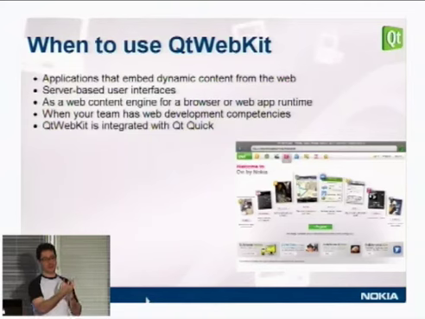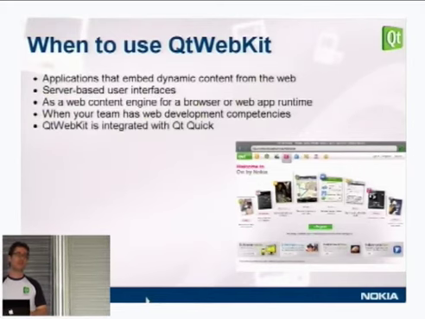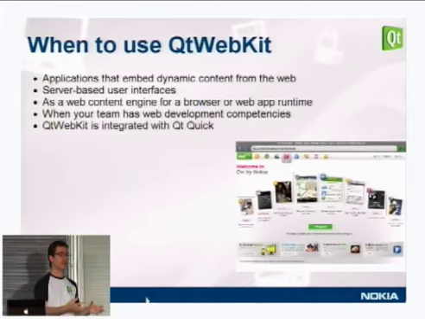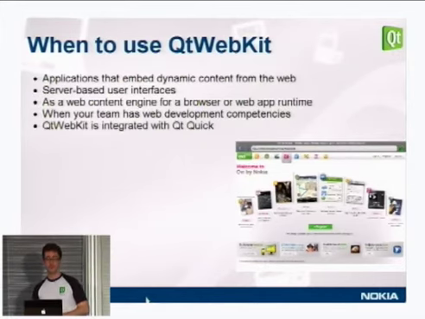So in a nutshell, when to use Qt WebKit? When would I recommend to use it? If you have dynamic content, if you want to have things dynamically from the network, remember always online, then this is probably a very good choice, because WebKit is all about content rendering. It's very, very good at taking content, text, and images, and just generally rich content and rendering it.